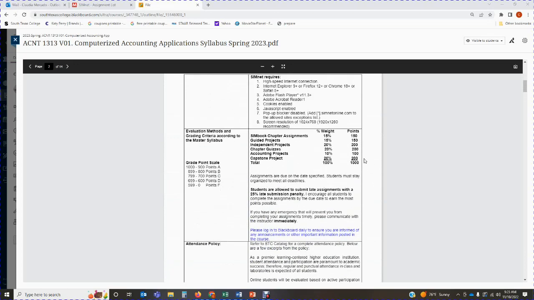Okay, the textbook information was provided. The grading, I do grade on a 1,000 point scale system. So students, these are the categories of assignments that we're going to be covering, and I'm going to go through these categories in detail right now. And each one has the weights. Like I stated last time, we will not be having any tests in my class. It's more of a project-based, hands-on approach.